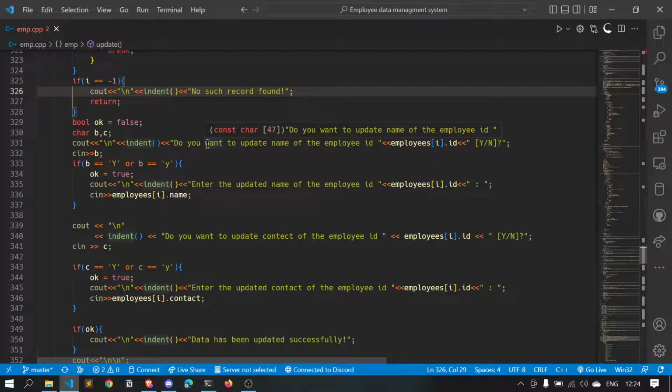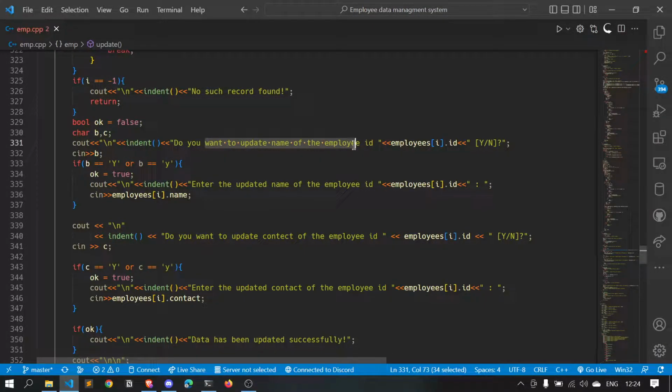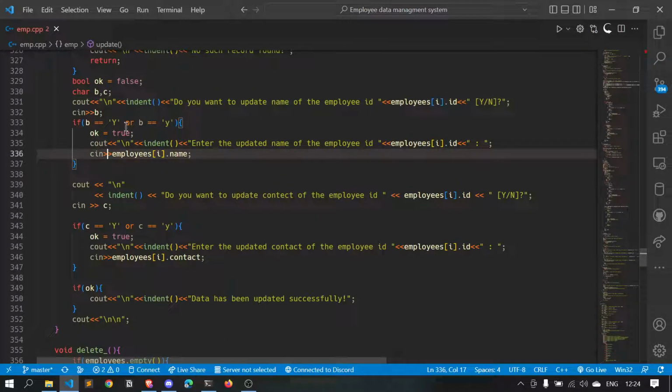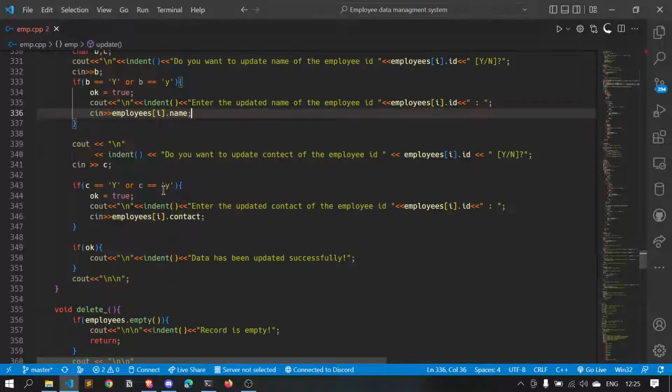After that, it will ask you whether you want to update the name of the employee or not. If you have pressed Y or small y, it will ask you for the updated name. As soon as you enter the updated name of the employee, it will update the employee.